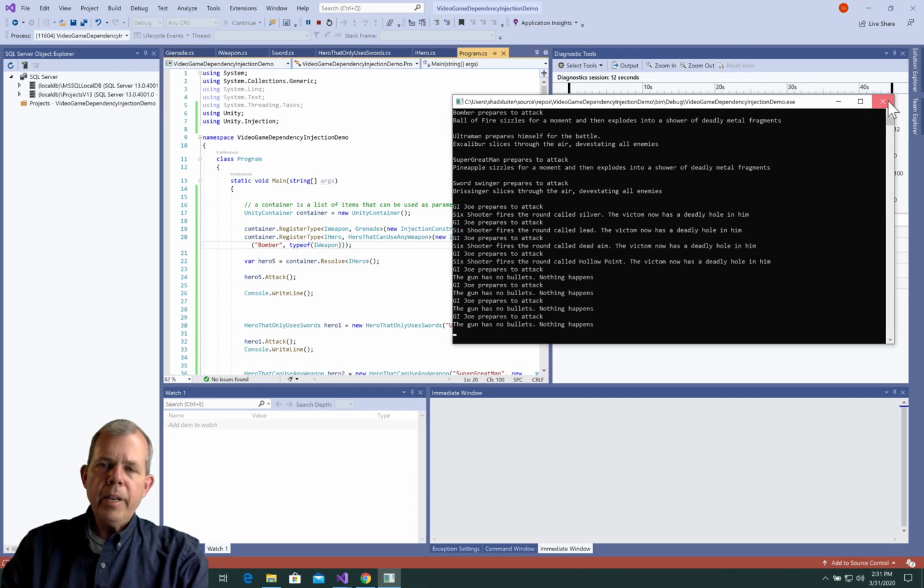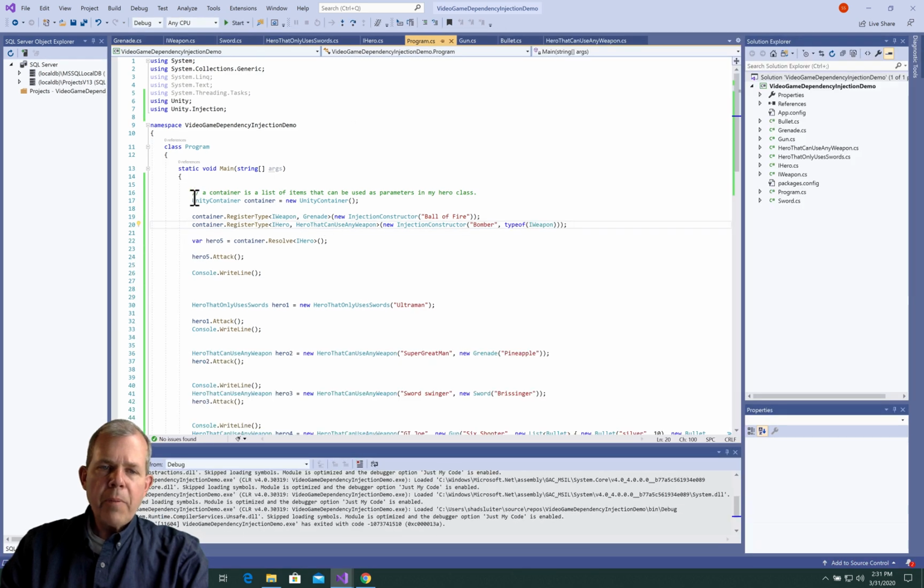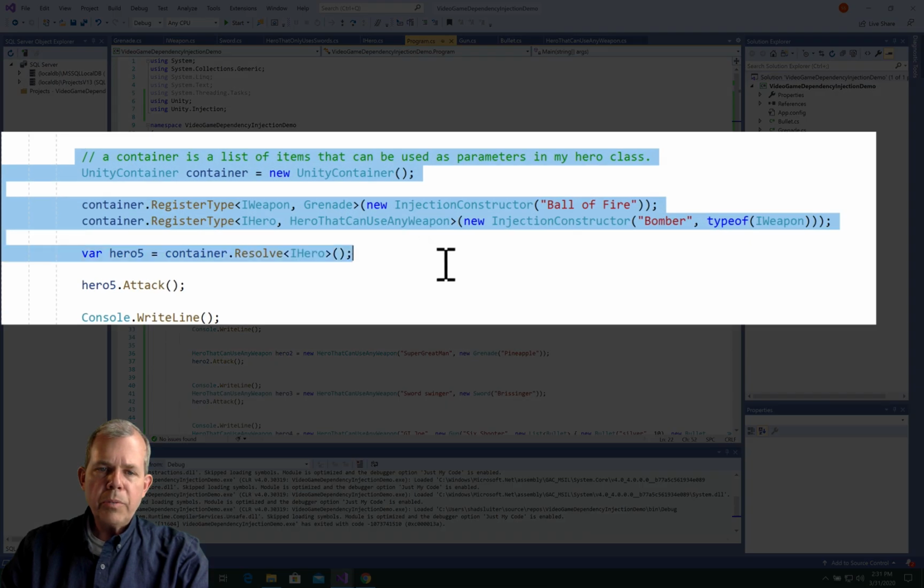So the point here is that the Unity framework allows you to do this right here, to register certain types of properties that you're going to be inserting into other classes, and almost at runtime, you can just change the one line, and you can run different properties.